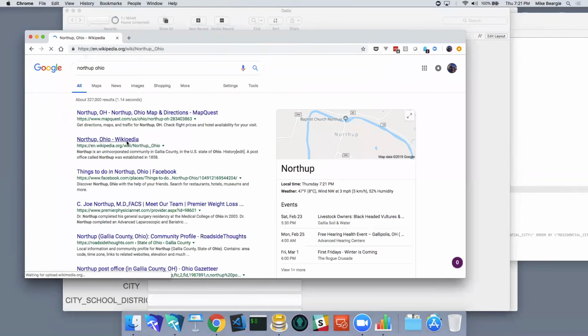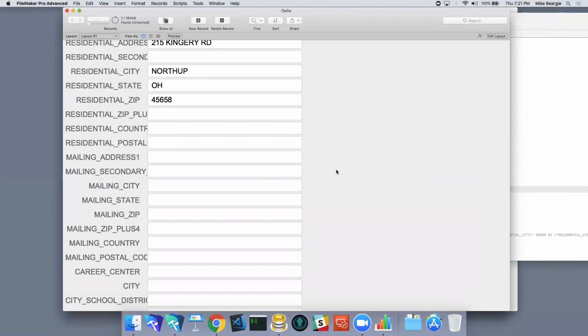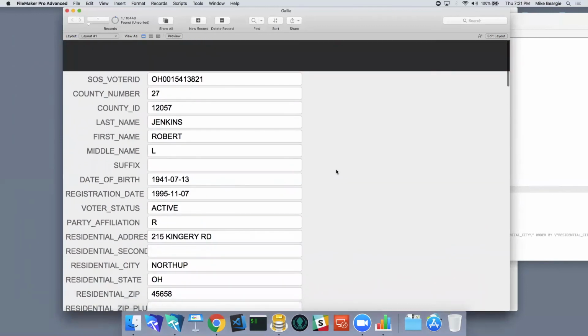It's got its own Wikipedia page. It must be a thing. A post office called Northup was established in 1858. And that's all. An unincorporated community in Gallia County. He must be, maybe he's the pastor at that Baptist church. That would make sense. And the church is the entire city. Operates as its own independent jurisdiction.